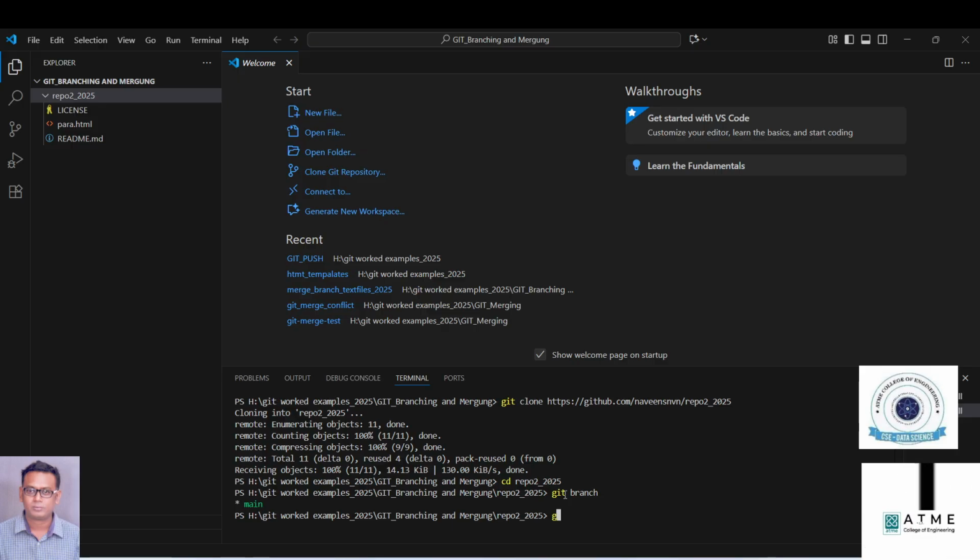So in order to create a login page, I will create a new branch. The command is git branch followed by the branch name. So what is the use of this login branch? I am using that login branch for creating a login page.